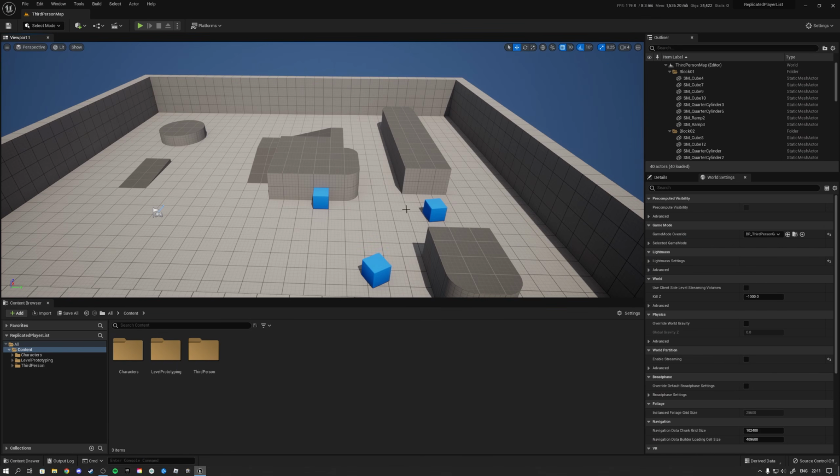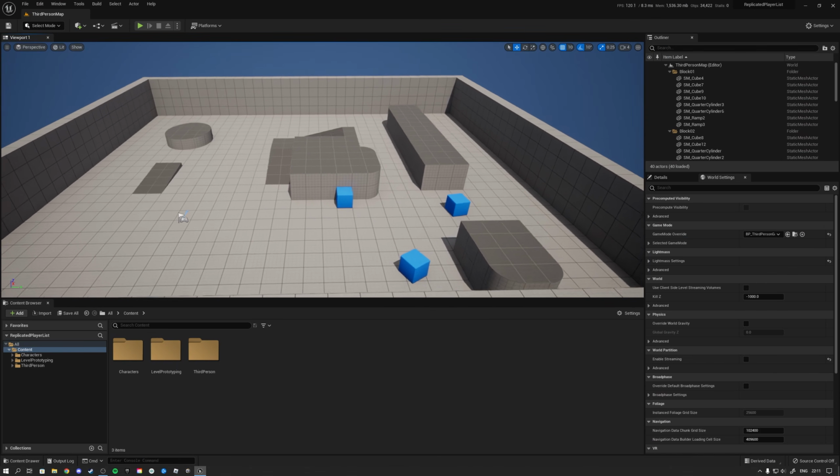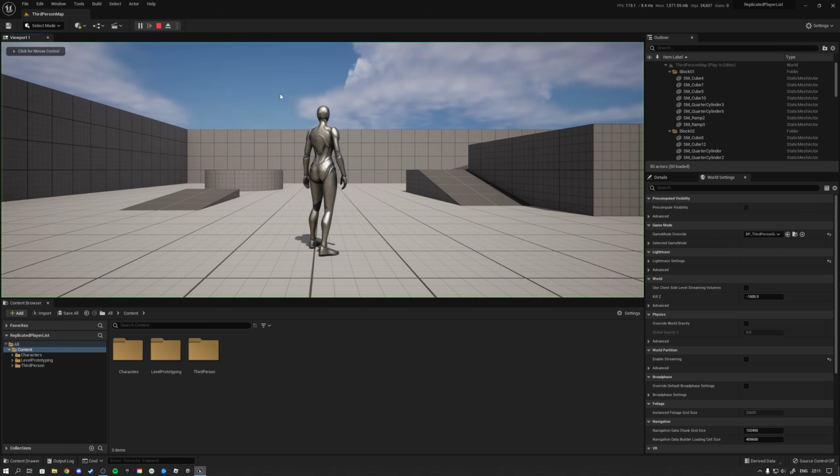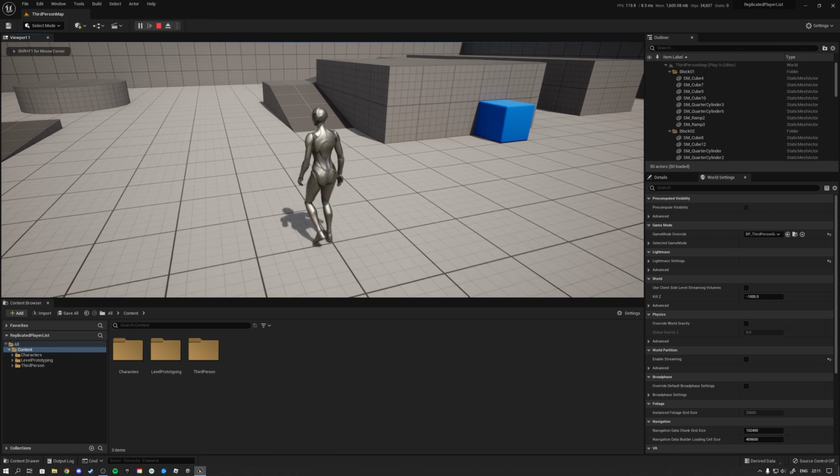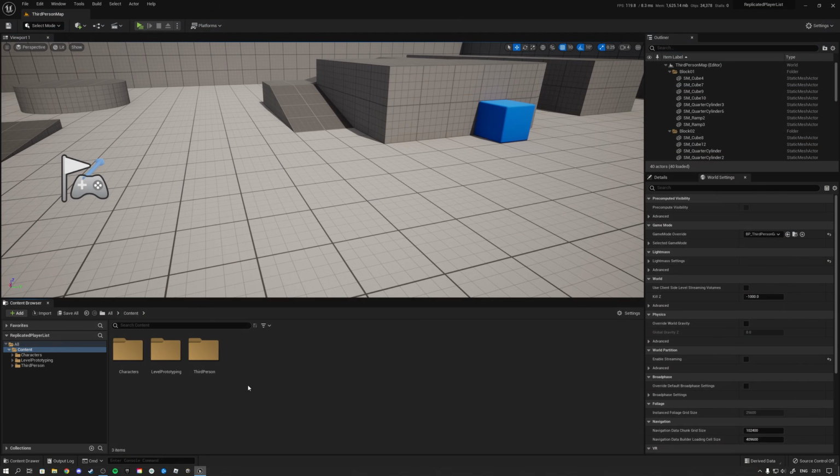So what I have in front of me right here is the default third-person Unreal Engine project. If I click play, you can see that I can simply walk around. And in here, I'm going to set up the replicated player list. The first thing that I want to do is create a folder, and let's call this player list.